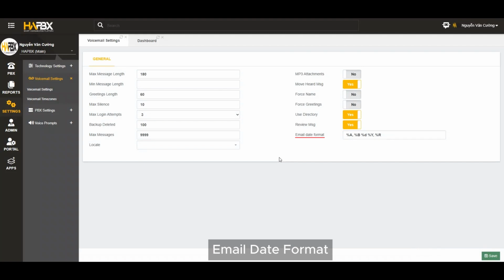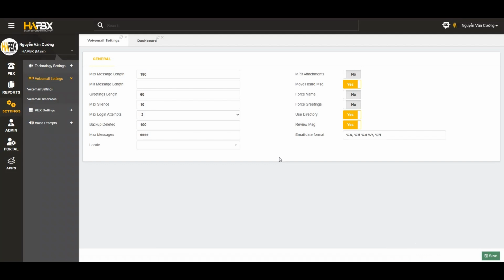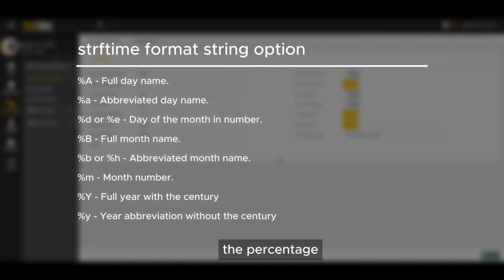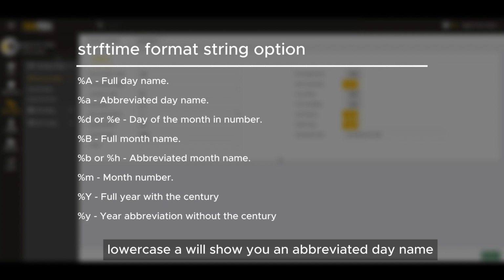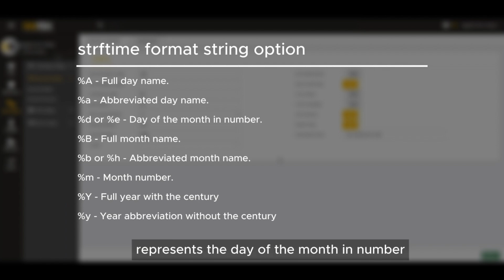Email date format allows you to set the date format for outgoing voicemail to email notifications using standard strftime patterns. Common examples include: percent uppercase A will show you the full day name. Percent lowercase a will show you an abbreviated day name. Percent lowercase d or percent lowercase e represents the day of the month in number. Percent uppercase B will give you the full month name.